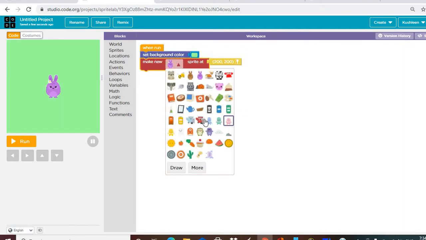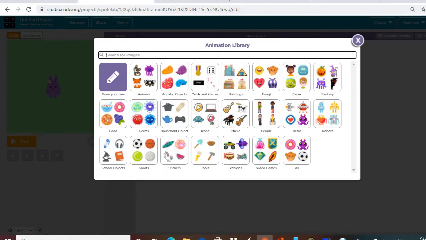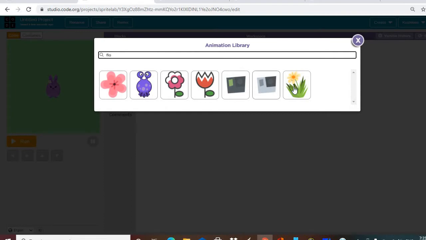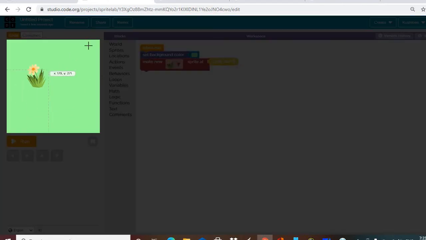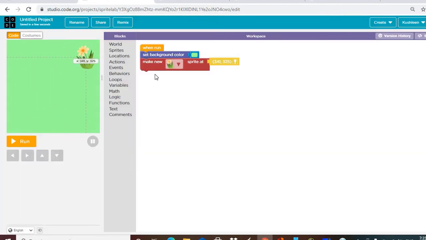I'll create a sprite flower. Now you can see there is no flower here. How can I get it? I'll go in more section. I can type here flower. So I can see a flower is here. I can select it. Now it's in the menu. I can place it here and it's here, right?